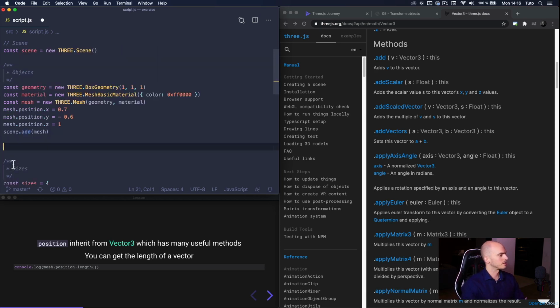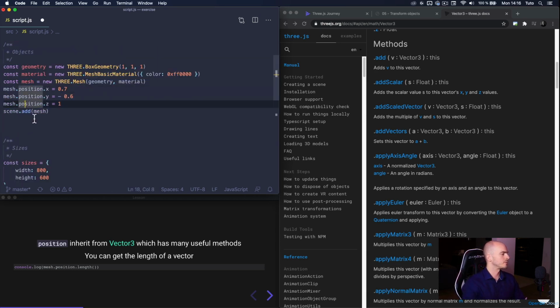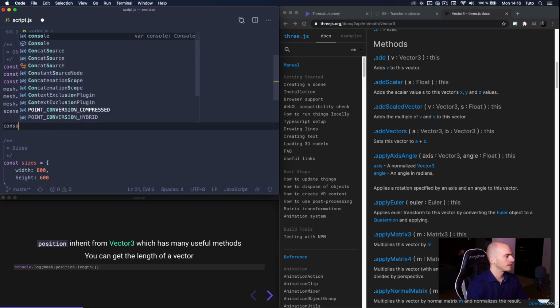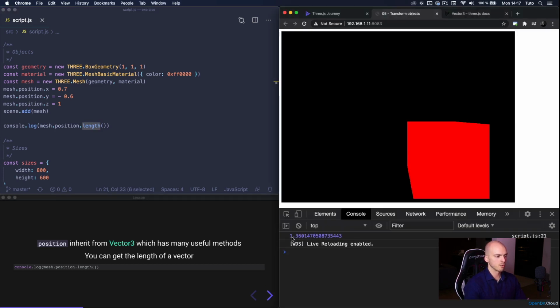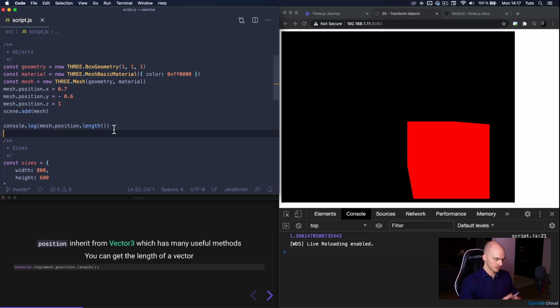I'm going to put some code after adding the mesh to the scene. It can be right after changing the position, but I want to make some room. And I'm going to console log mesh.position, which is a Vector3, dot length. It's a method, so don't forget the parentheses, length. I save, and as you can see, the length is 1.3601, so it's very precise. I get the length of the vector, which is kind of the distance between the center of the scene and our object's position.